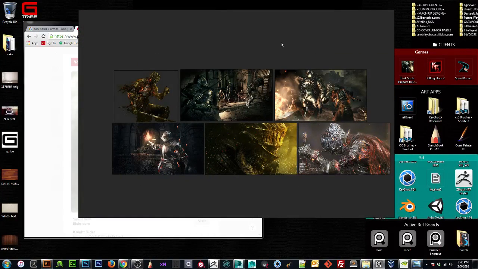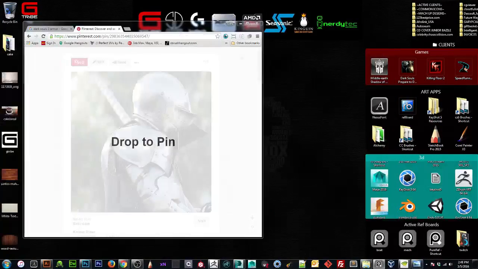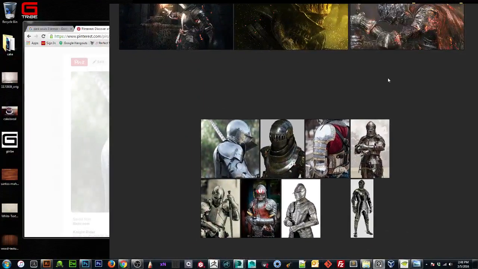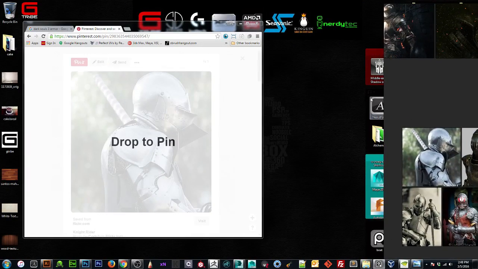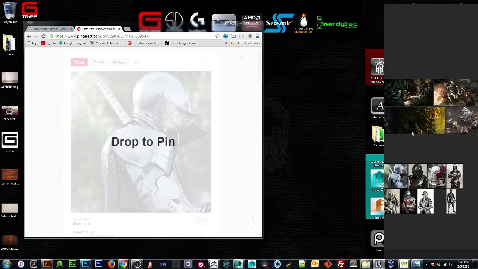I work on two monitors. I think you guys should do the same if you're working in 3D. Have one monitor for reference and the other monitor to work on. I think what I'll do is I'll put it here so you can see what I'm looking at when I'm sculpting. You can see where I'm going.